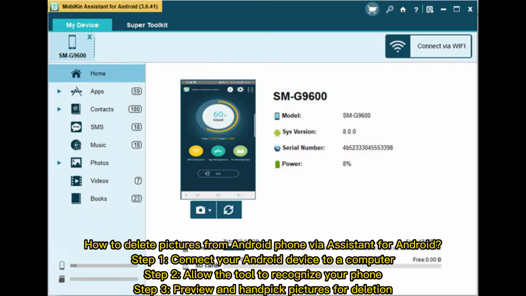Way 2. How to delete pictures from an Android phone via Assistant for Android. Step 1. Connect your Android device to a computer. Step 2. Allow the tool to recognize your phone. Step 3. Preview and handpick pictures for deletion.